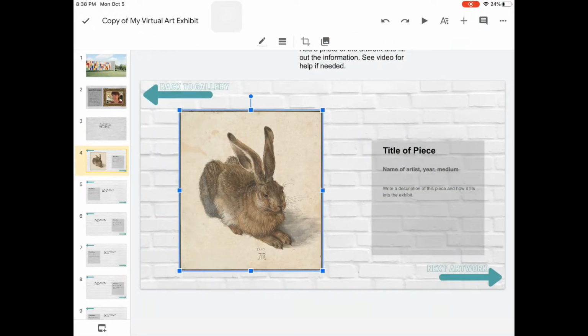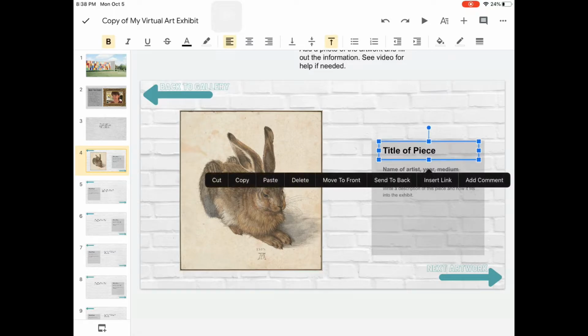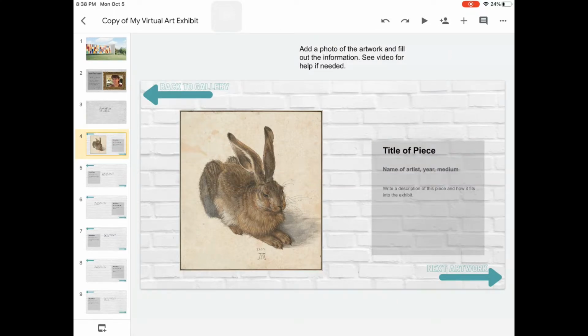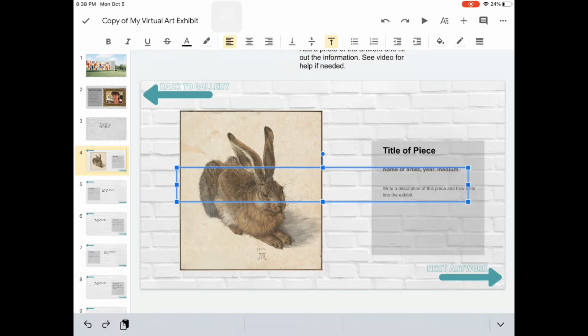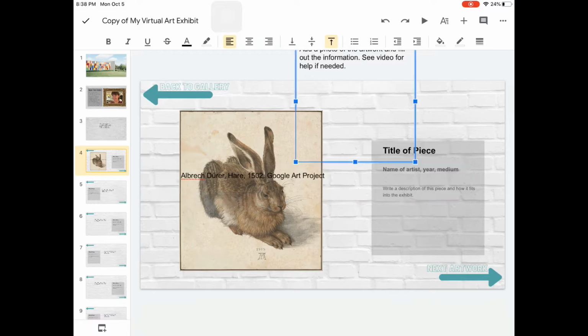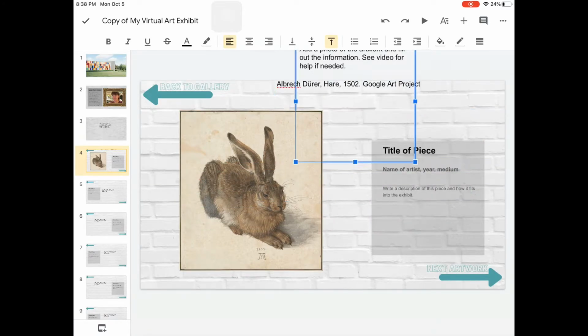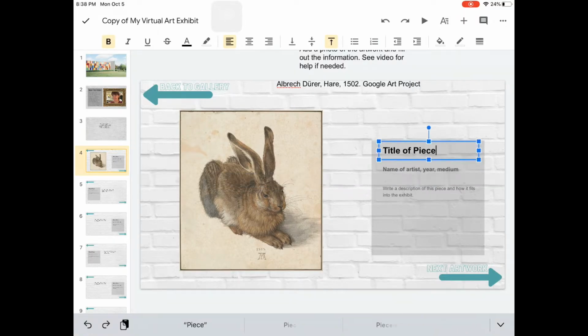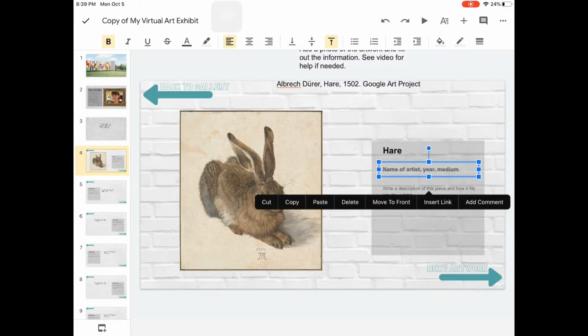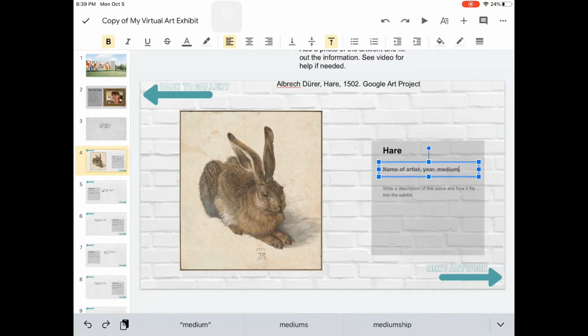I'm going to put it right there. So what I'm going to do now is paste this thing that I just copied and then move it up here so I can see it. The title of the piece is Hair. The name of the artist and the year and the medium.